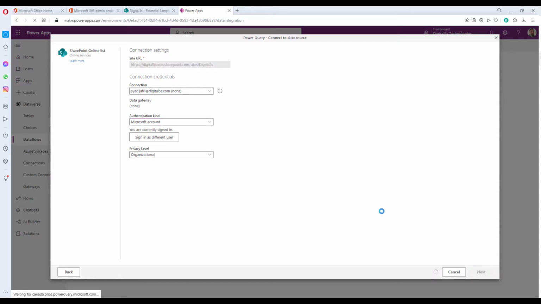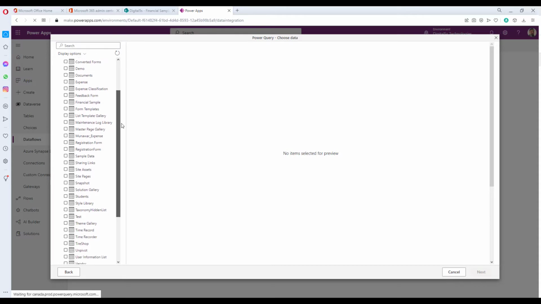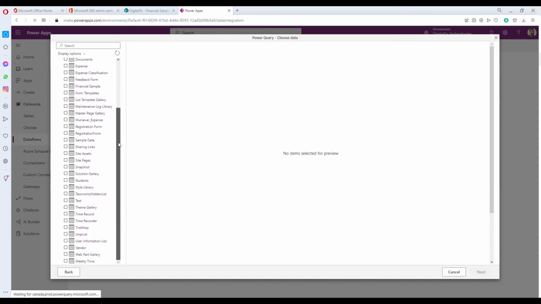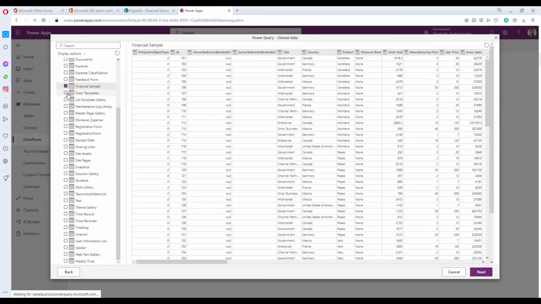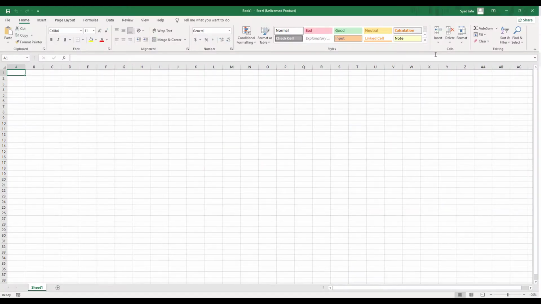Once I click, it's going to bring all the SharePoint lists that I have on my SharePoint site. You can see that all the lists are here, and I'm looking for the financial sample data that I have. Once I click, I can choose multiple SharePoint lists. And from there I can do some merge, or we can append the data into each other, like combined tables. So it's the same experience that you have in Power BI when you create a Power Query.